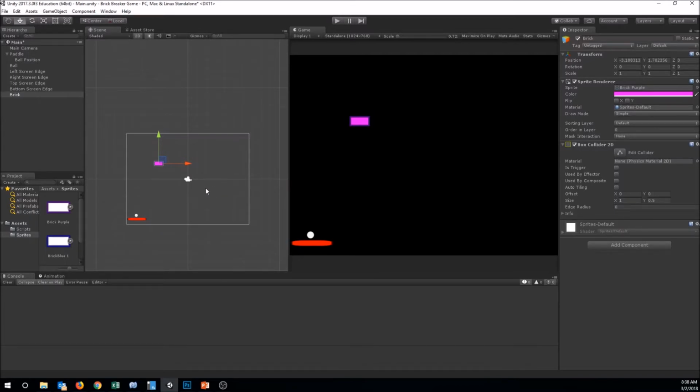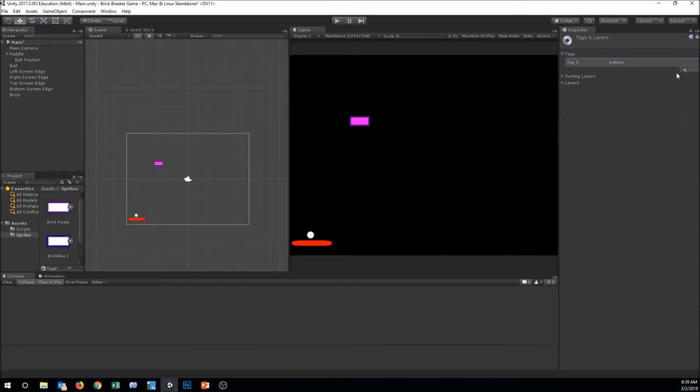We're also going to want to tag all our bricks with a custom tag. So let's go up to our tag manager here. Let's add a tag, hit the plus button to get another one, and let's just call this brick.